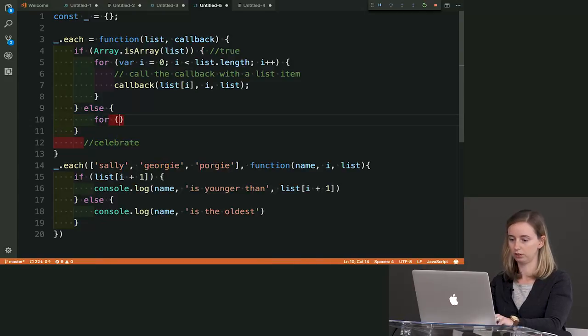So else, we're going to just loop through. We're going to assume, otherwise this is an object, and we want it to work the same for an object. That's the nice thing about underscore versus native array forEach, is that you don't have to coerce it into an array. We'll see later on some tricky things that look like arrays, but they're really objects.